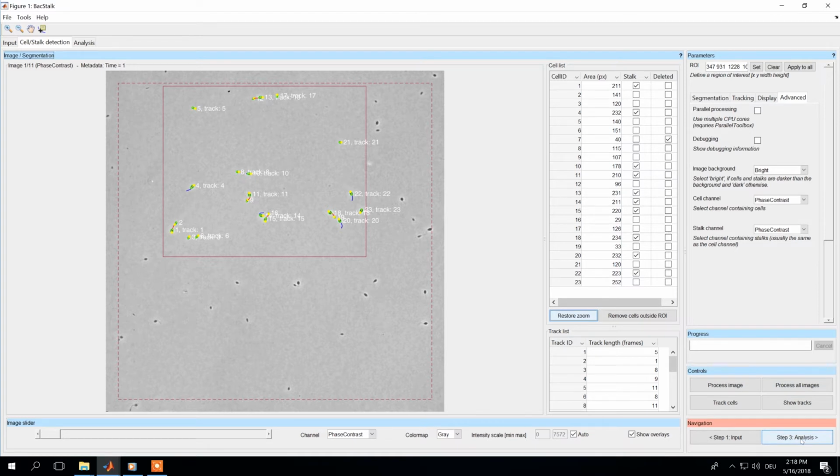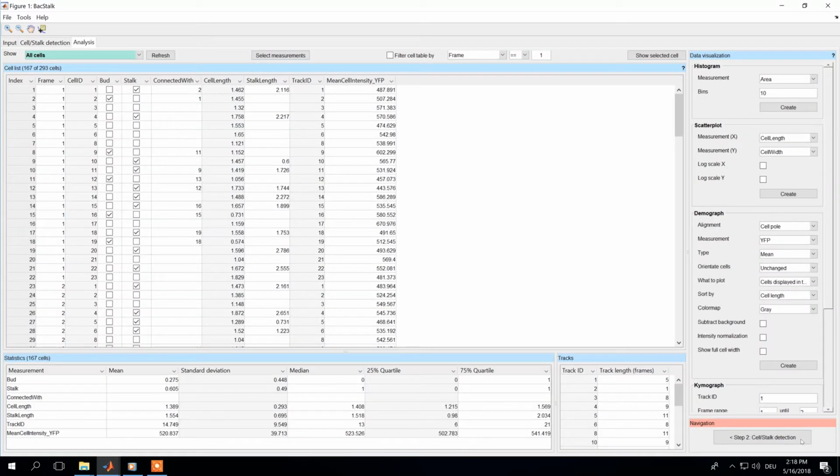In this case we're using Hyphomonas cells with YFP fusion protein. So this is the analysis panel. First of all, one can see the cell list. In this case there are 293 cells present in this set, of which some cells are deleted either by the user or by BacStalk automatically, so we're left with almost 170 cells that we can analyze now.